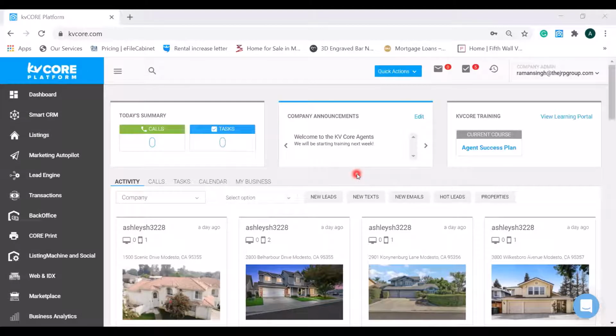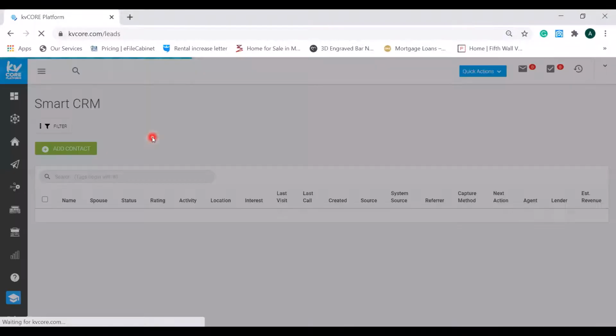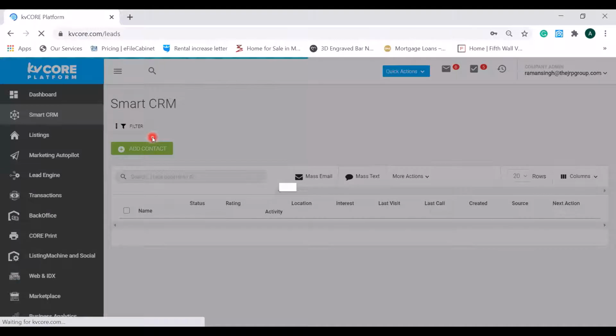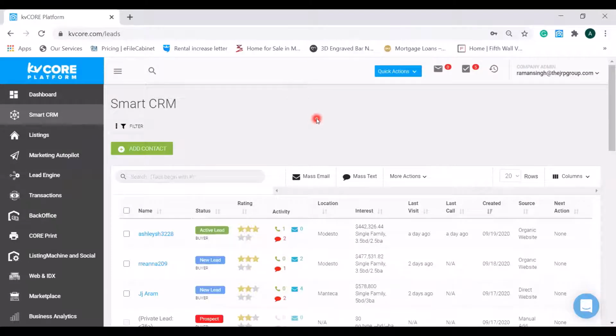So we'll start with the CRM system. It's called Smart CRM in KV Core. You click on that. So all your leads will stay here. Anything that's provided by the company, anything that you manually add in the system, or from your website, or anything, let's say Facebook ads or Google ads, all those leads will stay under Smart CRM system.